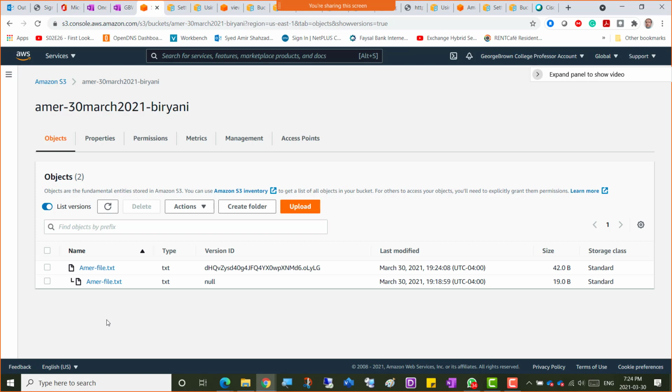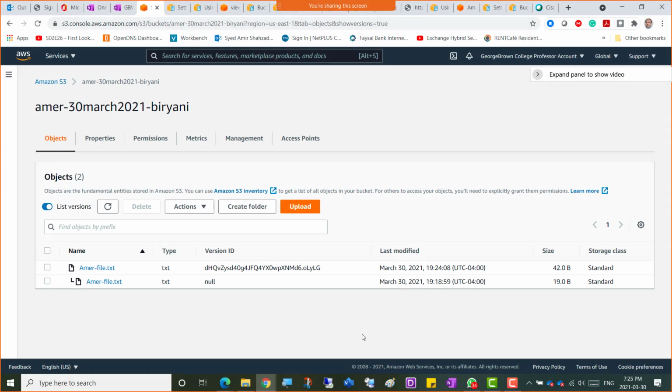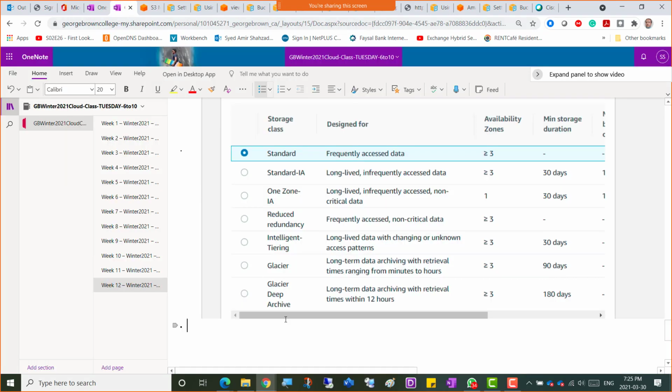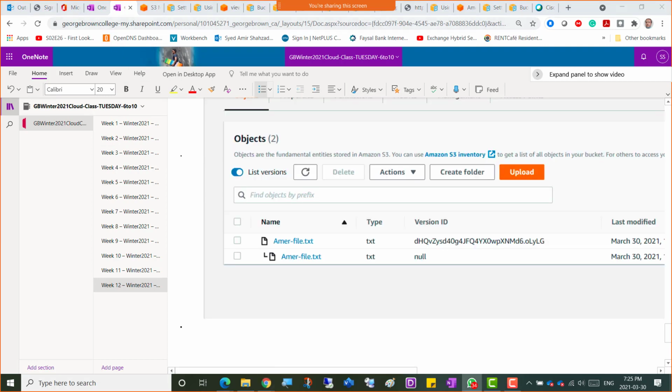Screenshot number 3 would be versioning works. I'm just going to take screenshot 3, versioning works.